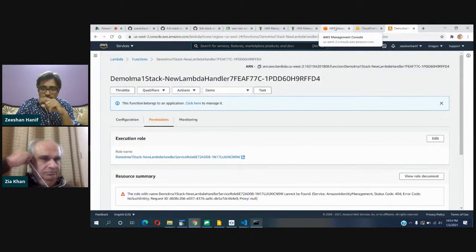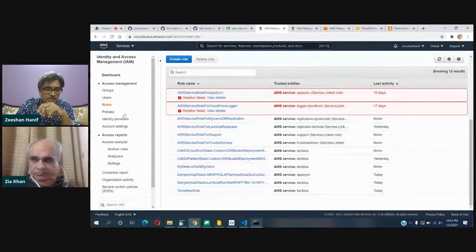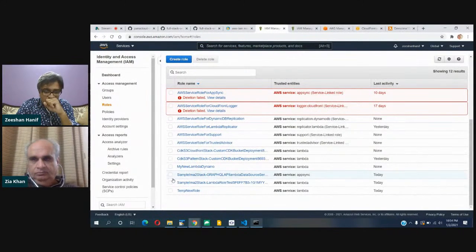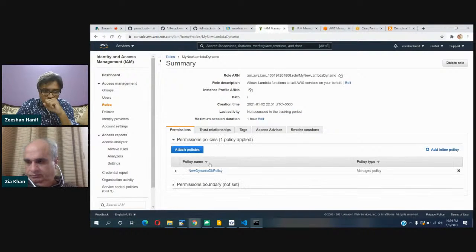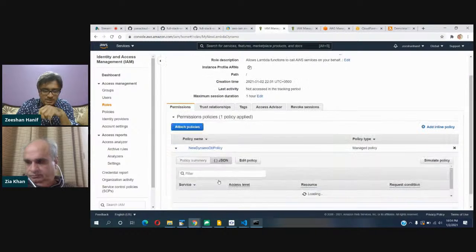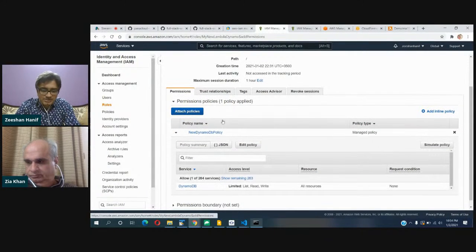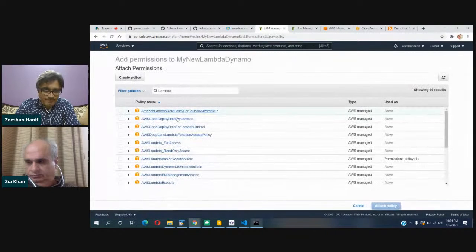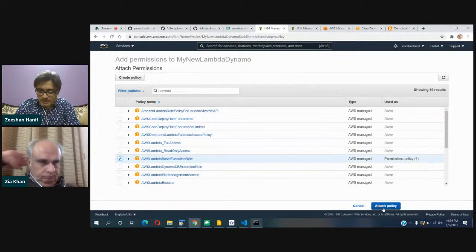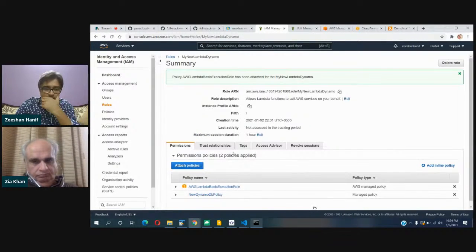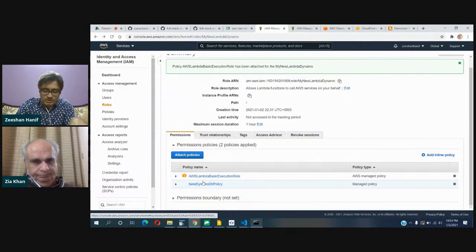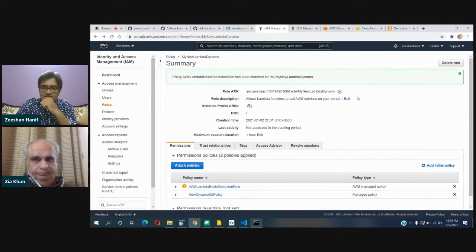create the one we were talking about, the role which I've created, this new my demo lambda. This policy has only DynamoDB policy. So let me add another policy inside it, which is to execute lambda. Attach the policy. So this role has two policies so that it can execute the lambda function as well.